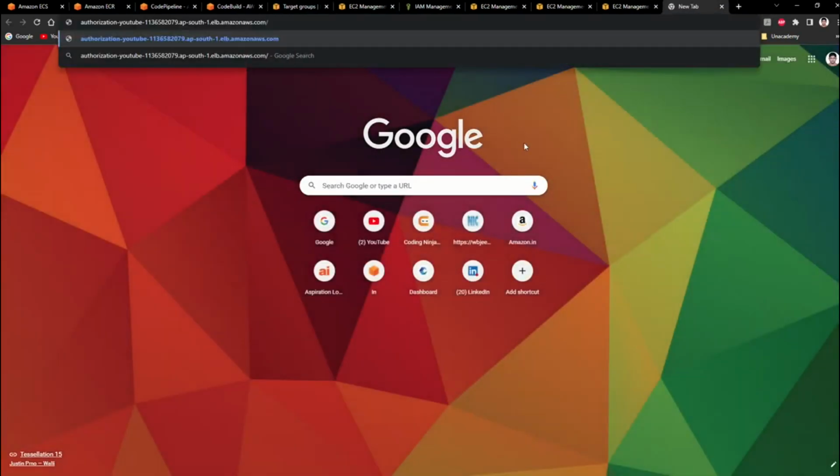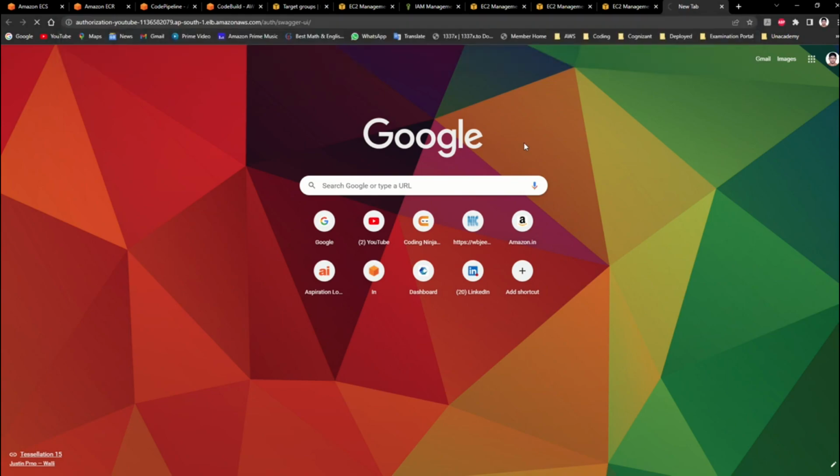Now paste it here: auth/swagger-ui/. Let's see whether it's opening or not. Hope it will open. Yeah, it's opening. Yeah, it's open. So the deployment is done.